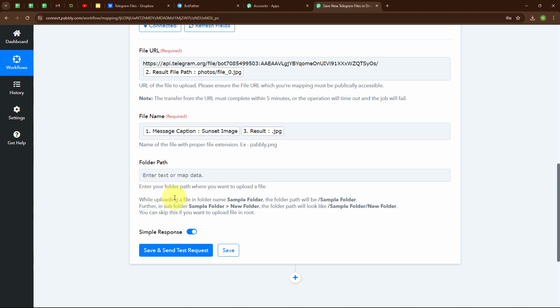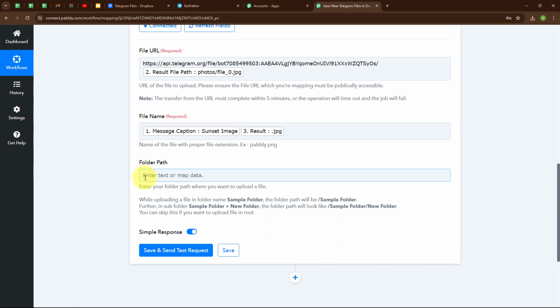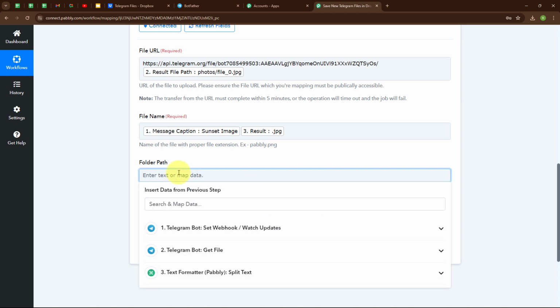So for the folder, let me take you back to my Dropbox account. And here you can see I need all the files should be uploaded under my folder named as Telegram files. So moving back to Pabbly window. And here before entering the folder path in the instruction it says while uploading a file in folder name simple folder, the folder path will be /simple folder. So here we are going to enter our folder path, that is /telegram files.